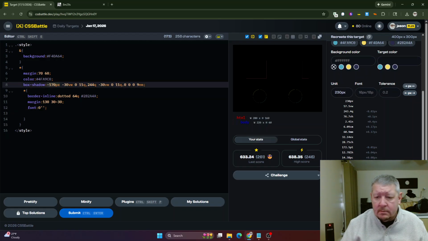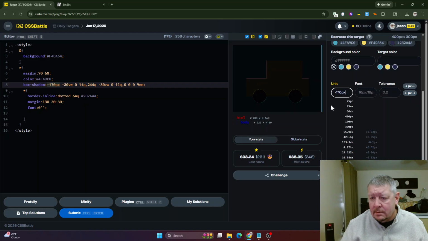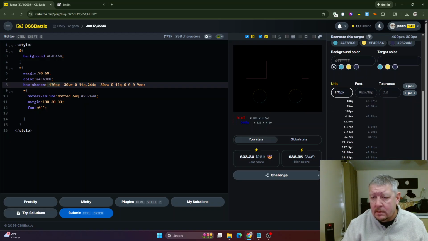170 pixels. Did I try replacing that? I don't think I did. What's it in Q? Where's Q? 180Q. Yeah, okay. That's what I've got for today. It's 172. It's not great.